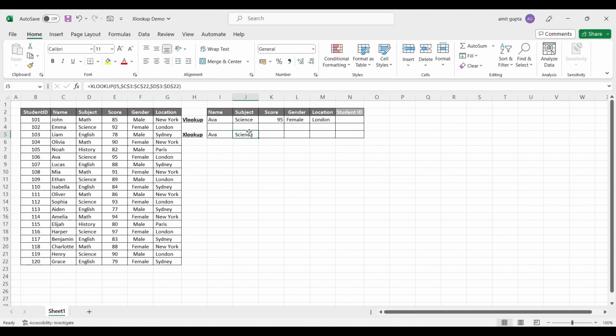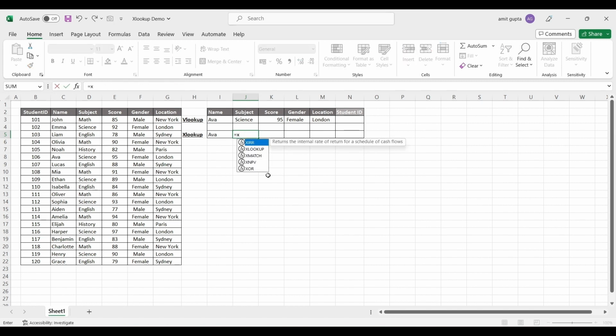So we have just selected the return array, a single column now. If I change, I'll retype the formula again to show the magic. XLOOKUP, my lookup value. My lookup array is here. Now I'm looking for the range for subject, score, gender and location. So I'll select the full return range. That range will be returned to me. I'll freeze the range and I'll press enter.